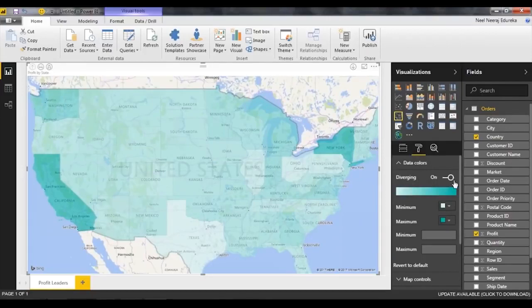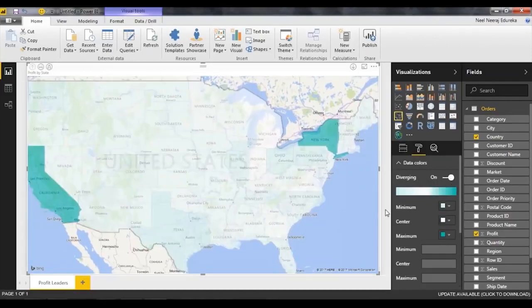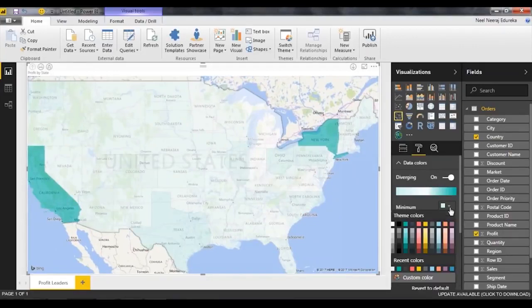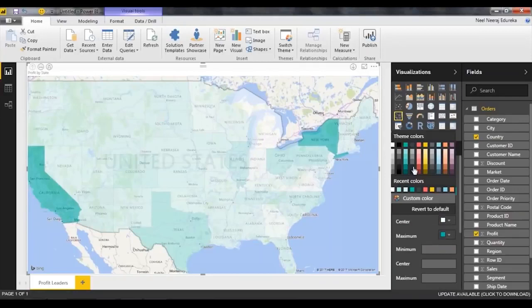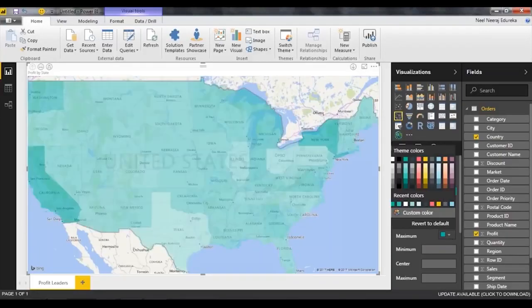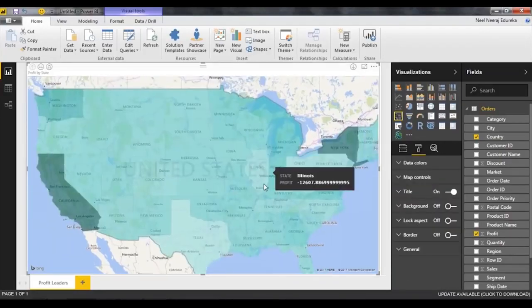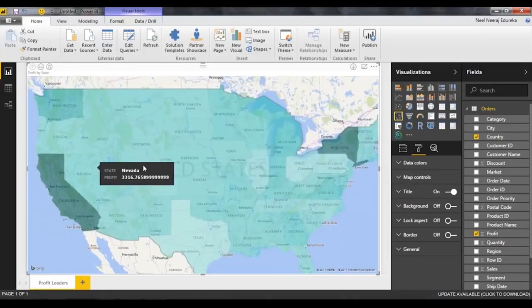When you turn on divergence, there's a variation with respect to the color. So let me just change this color setup as a whole because it seems a bit confusing right now. I'll make the minimum light green, I'll make the middle medium green, and finally the maximum dark green. So this basically helps me get a better idea with respect to this as well.